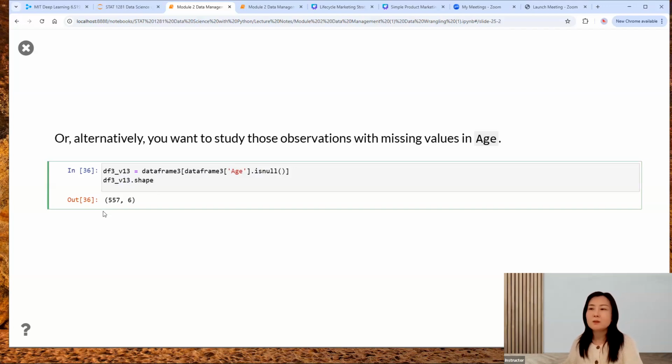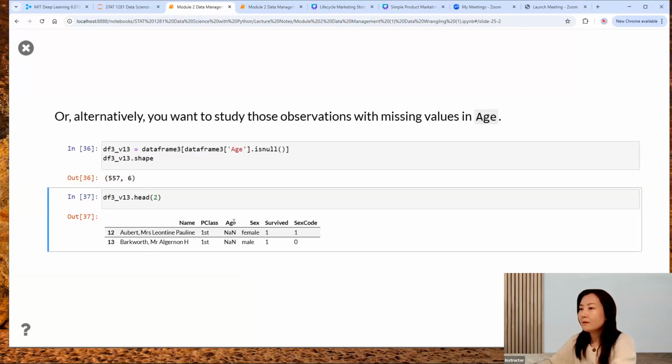And then you can do some more calculation, summary job for this data set to better understand those observations. So let's see, age has missing values. All of the values in this column are missing values in version 13.